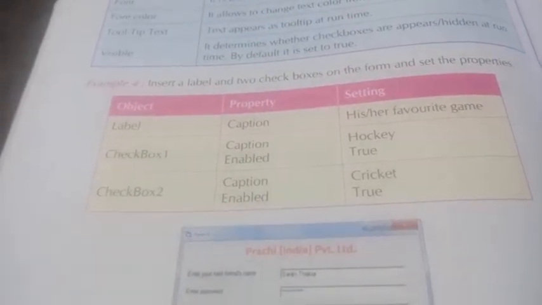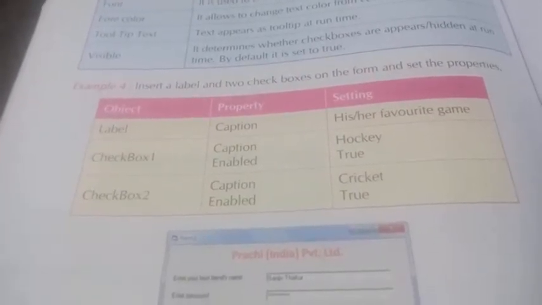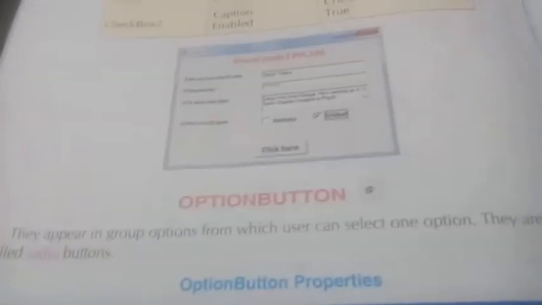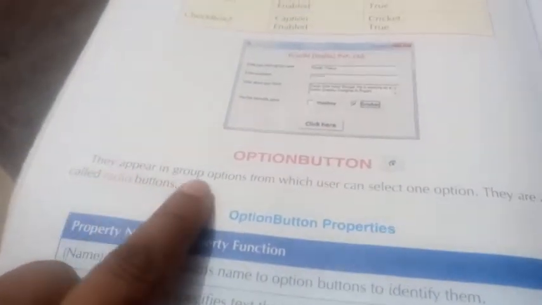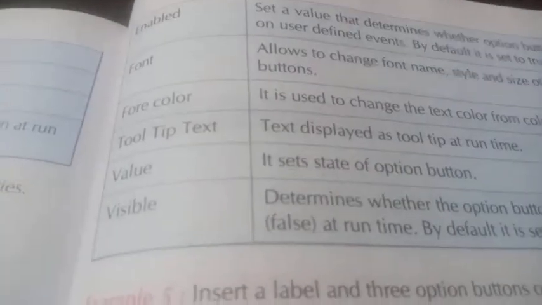Okay, so this is the example. Insert a label and two check boxes on the form and set the properties: label, checkbox 1, checkbox 2. And you can see here in a checkbox, you can select one value and click on it. And the option button: in option buttons, they appear in a group of options from which the user can select one option. They are also called radio buttons. Okay, so these have name, caption, enabled, font, fore color, tooltip, like the checkbox properties.